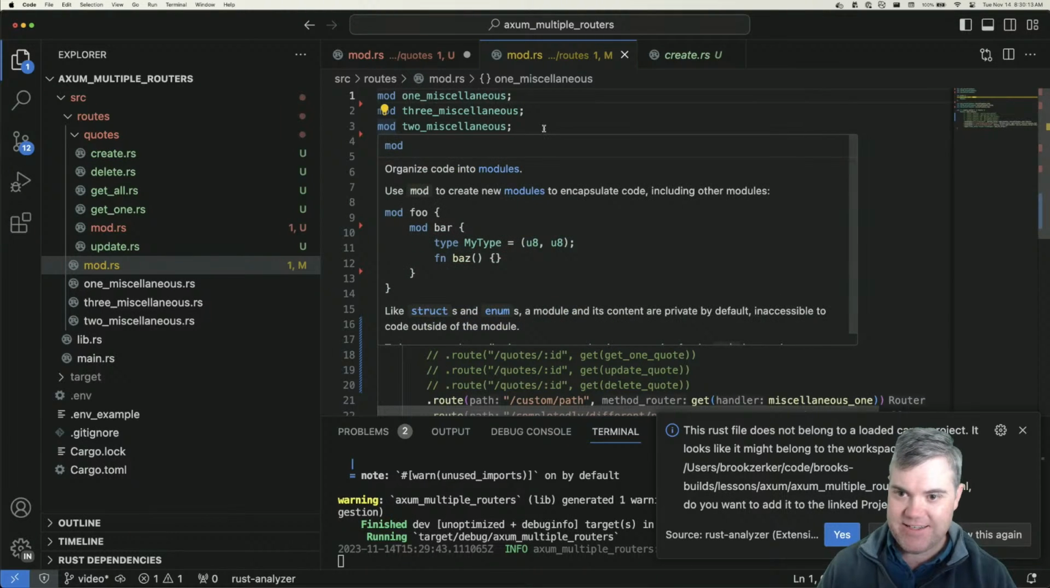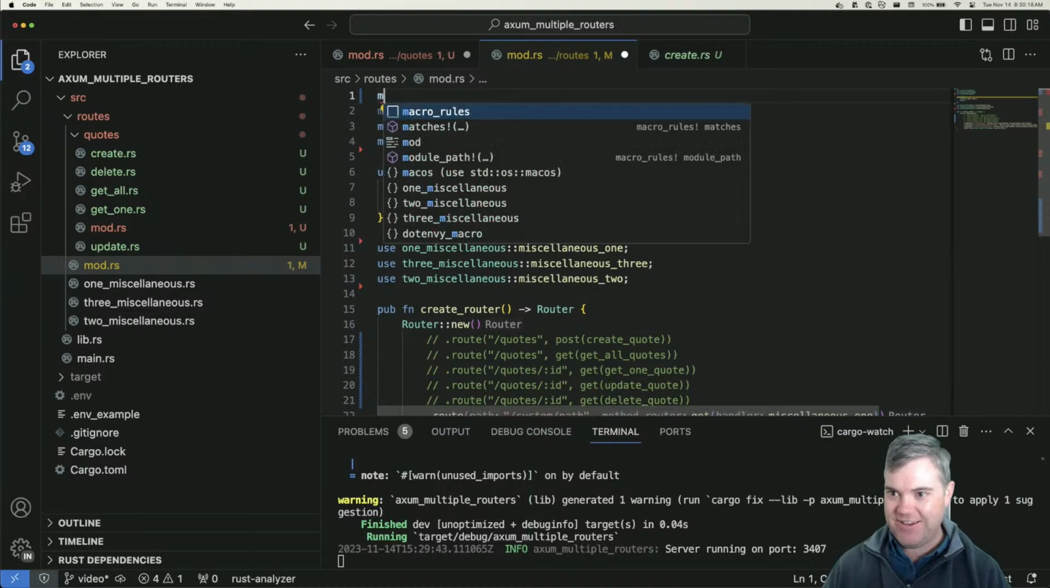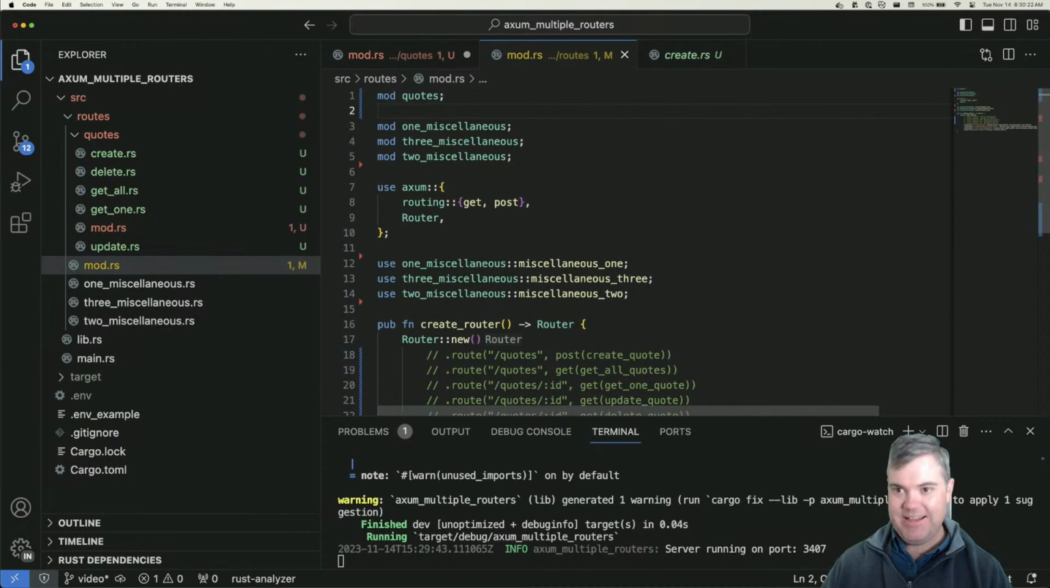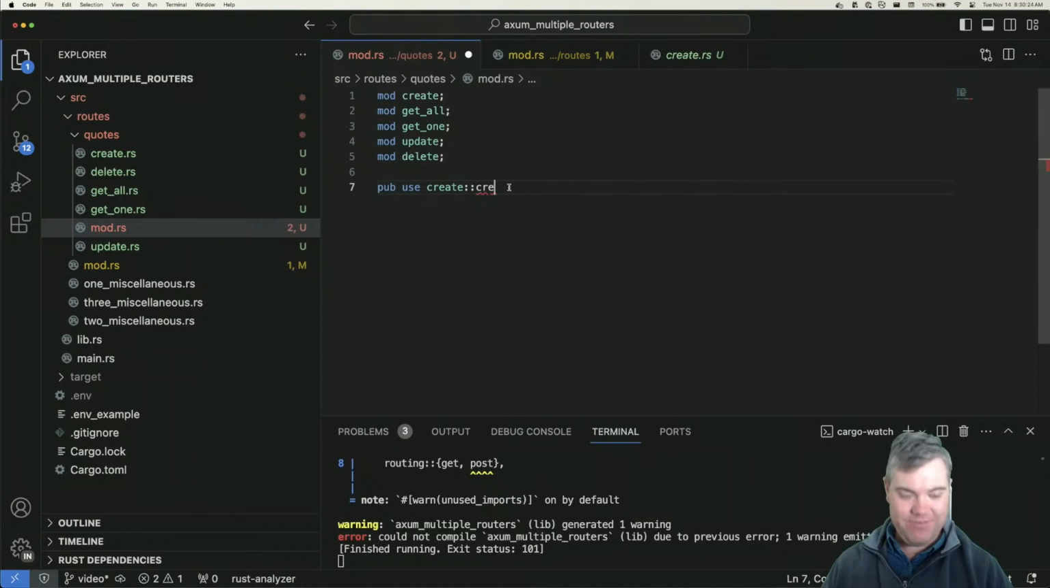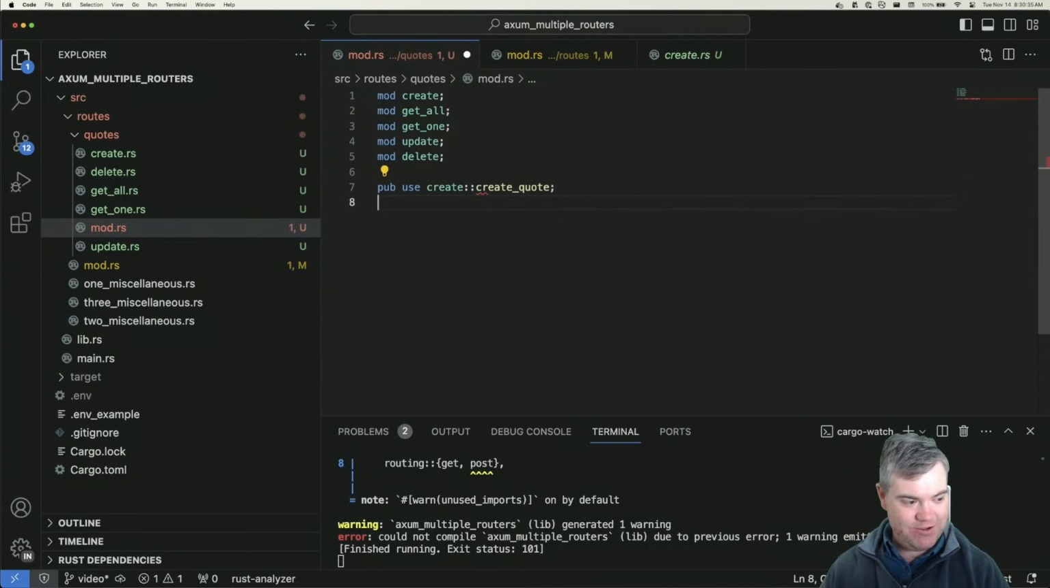Oh, that's what it is. I need to mod this in from here. That's why I can't find it. Okay, so we would need a mod quotes here. There it is. Now you're going to be able to find this. So when we're not getting any help with this, we need to mod the file that we're in from the parent in order to see it. That's what goes on with that.